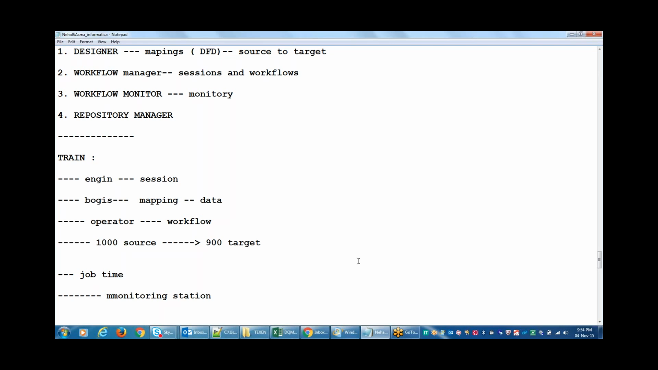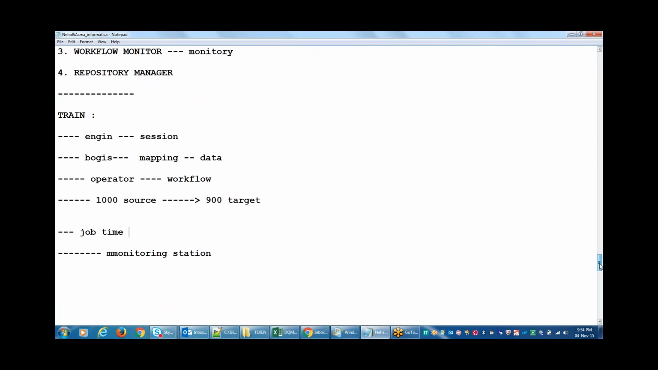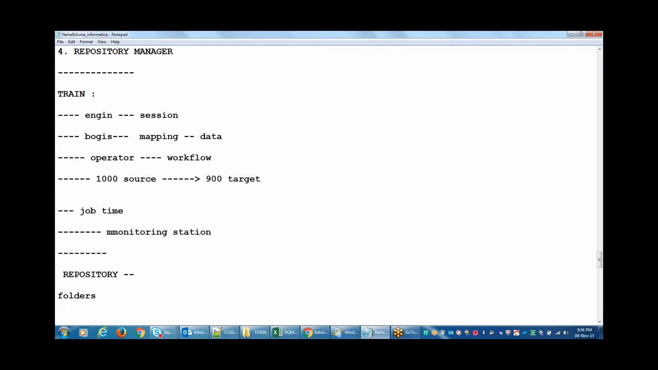And one more important thing, the repository manager, I told you. With the help of the repository manager, we can create the folders here. The repositories will contain each and everything. These repositories are controlled by the Informatica administrators. Admins will be there, Informatica admins.